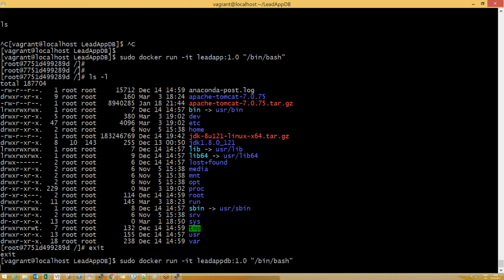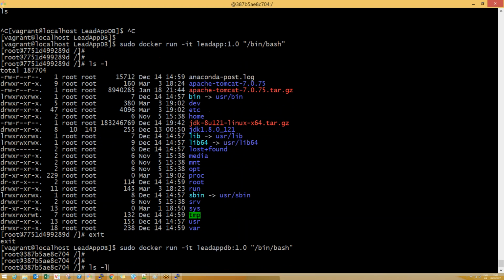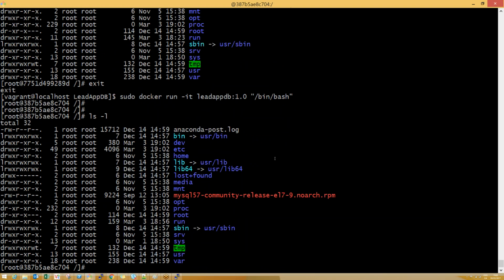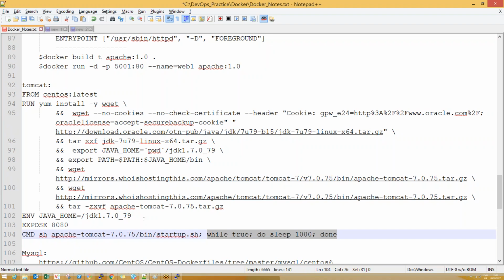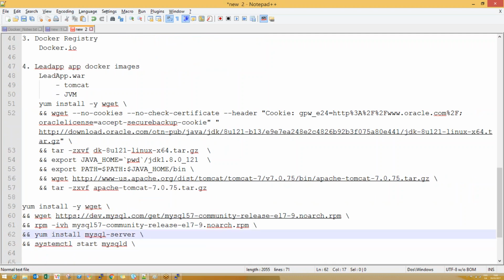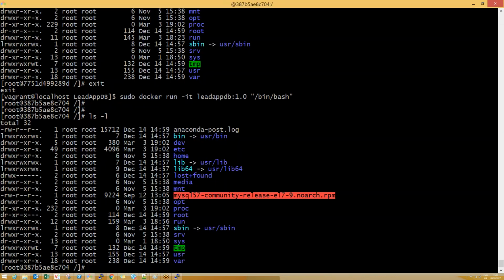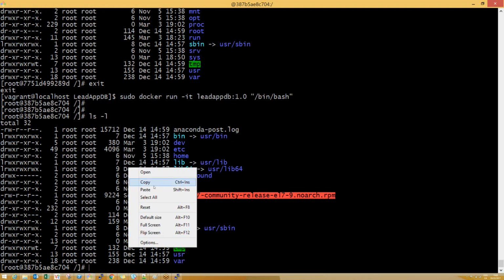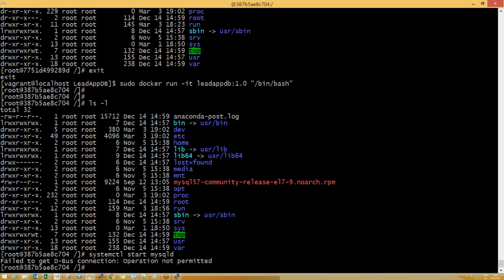Okay. Yes, I was surprised why I have Tomcat and all. So this is what RPM. I'm inside the container. Let me check all the commands. How do we start it in the container itself instead of experimenting outside? What we're trying to do is start the MySQL server with this command. Let's see whether this command really works or not. This is not working. See, failed to get D-Bus connection.